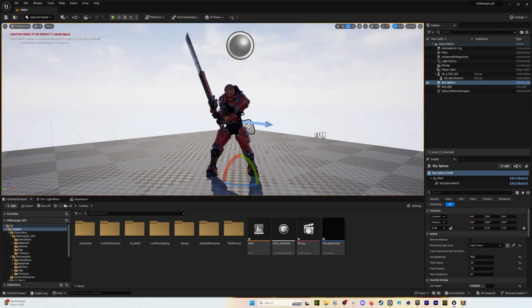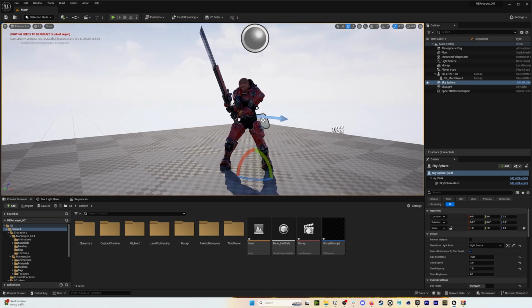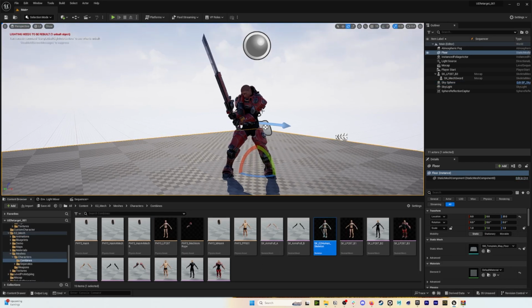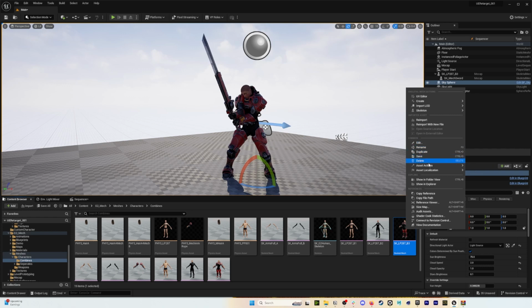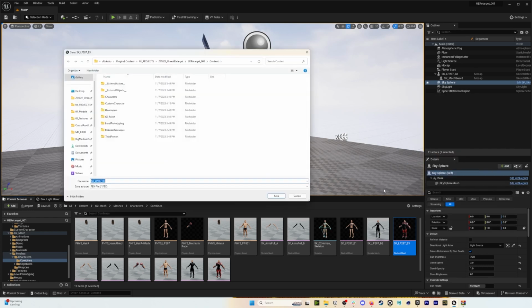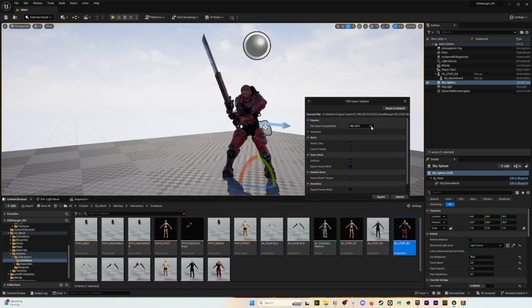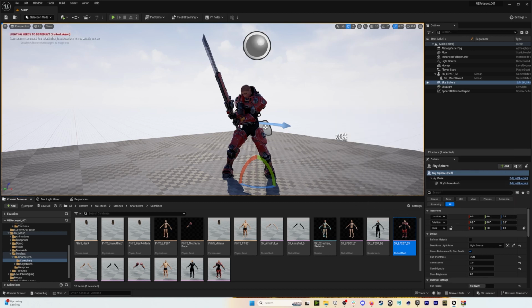And this might be useful for various different reasons, but one way that we can do this is for this character, for instance, I'm going to go and find the actual mesh here. Here it is. Right click, and under Asset Actions, we can hit Export, and we can export an FBX file. So I'm going to export out this FBX file, leave all this. Maybe I could change the FBX format to 2020 and hit Export.